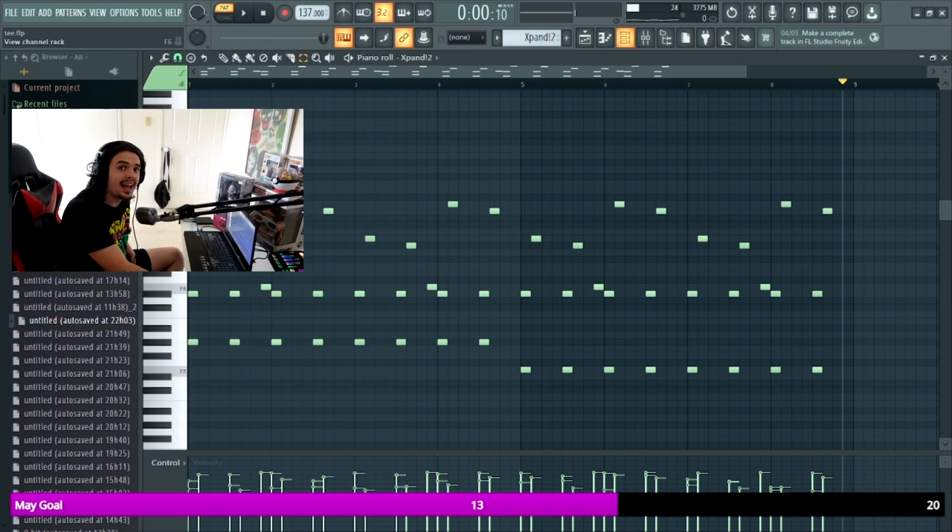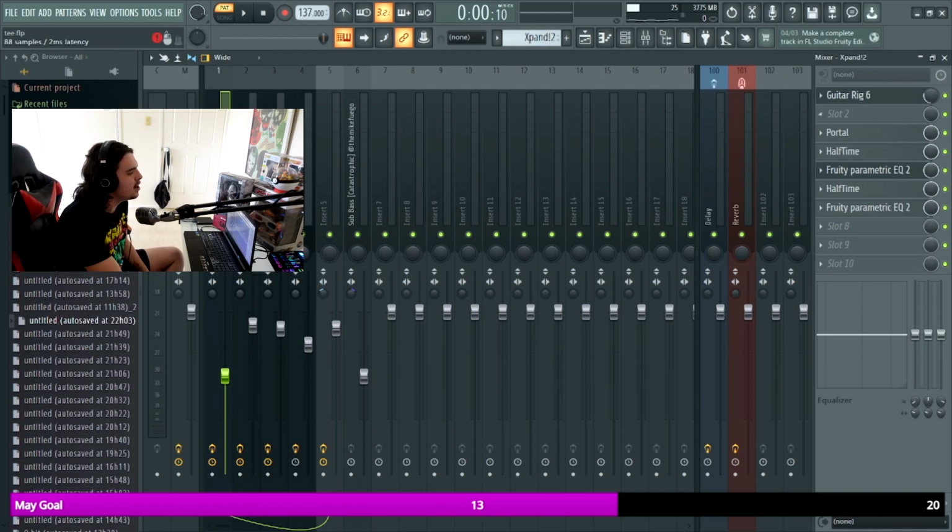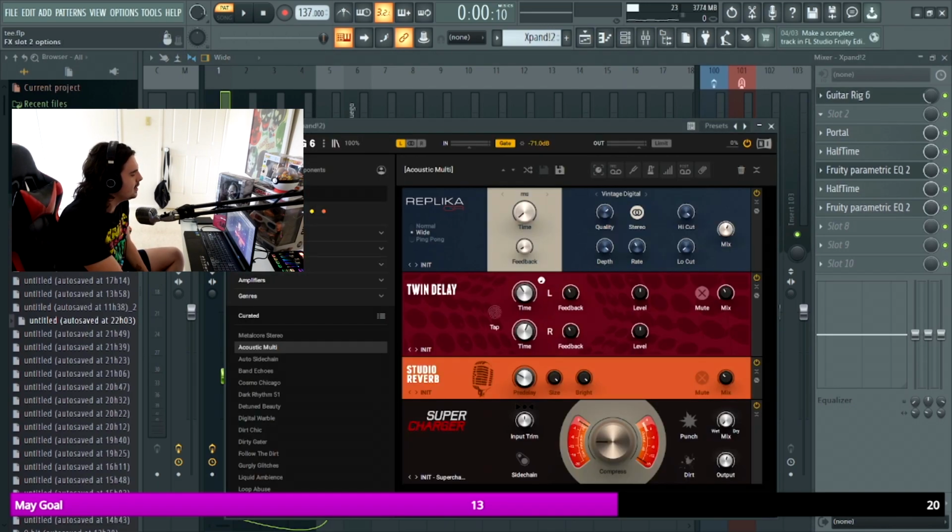Now, it sounds a bit more chaotic than what you're actually seeing with the MIDI. That's where the effects come in. With the bell, we do have a guitar rig with the preset of this one being acoustic multi, where we've just turned down the wet dry to about 30%.